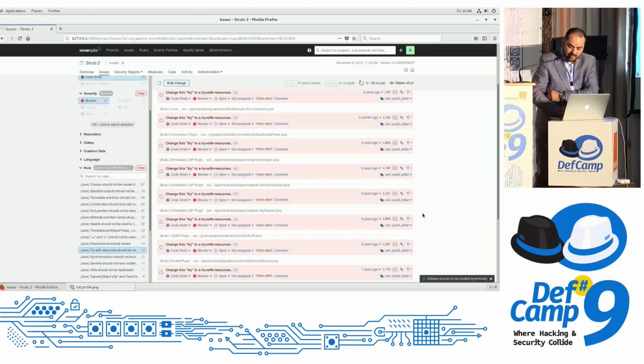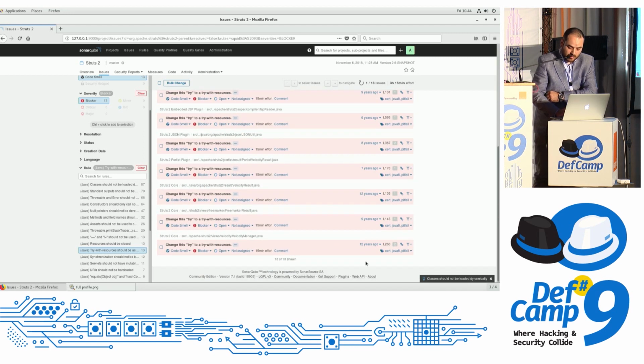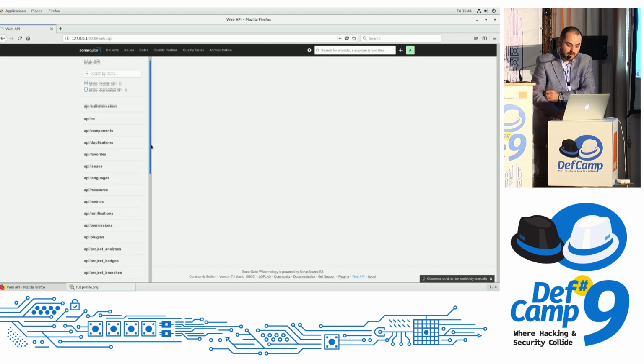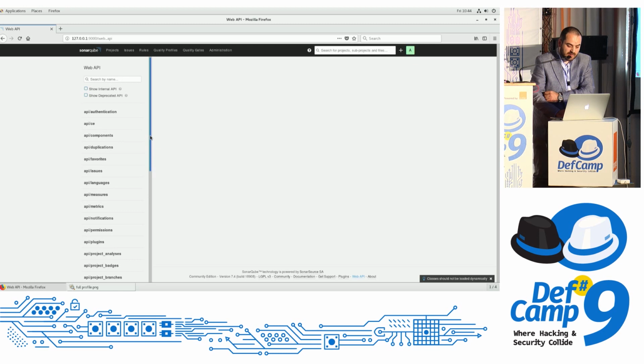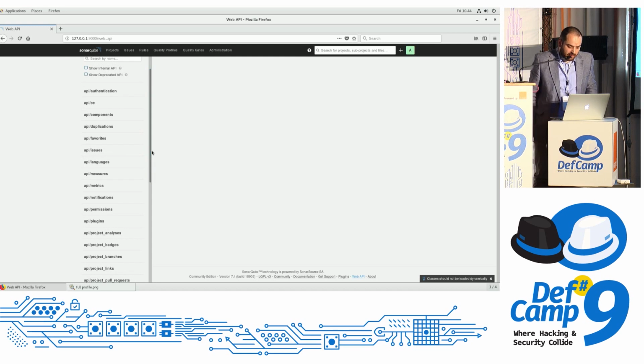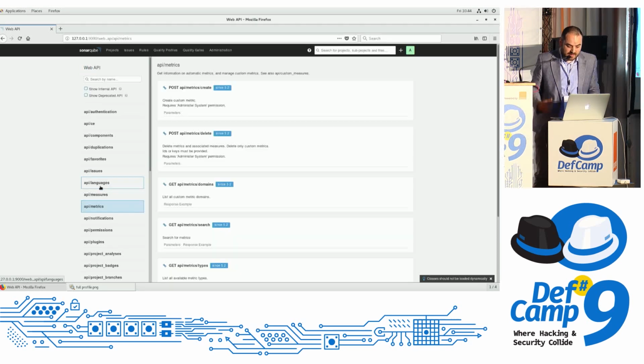One last thing I'd like to show. Sonar has a web API, a REST API. We are using it. You can actually use it to do a whole lot of automation stuff. You can use it for reporting. You can use it to grab data, to build those metrics for the committee, you know? That's pretty much it.